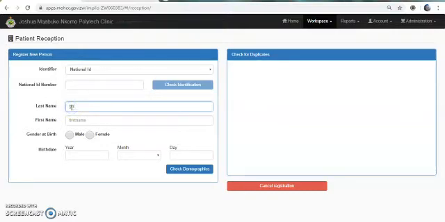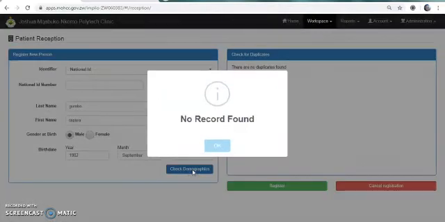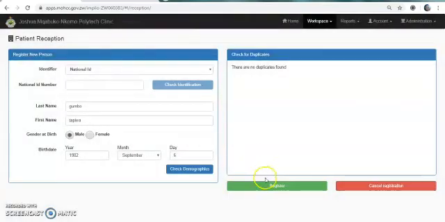The last name, like we said, is Gumbo. The first name, Joseph, this is a male. The year of birth, 1982. Month, September, on the 6th. After entering this basic information, you check for demographics. This is to check if there is any person in the system with these details. The system is saying there is no record found for this person, so you can click OK and continue to register.